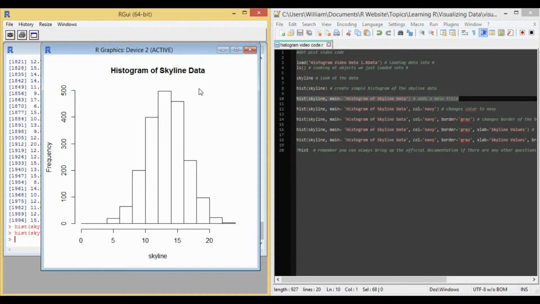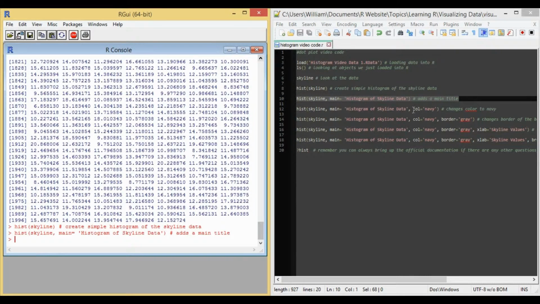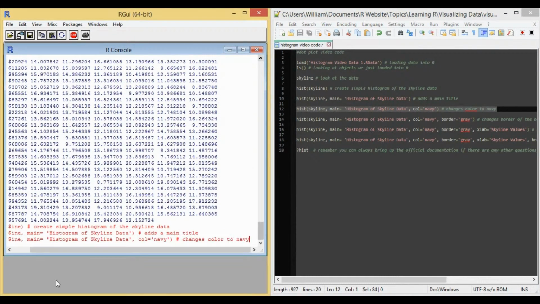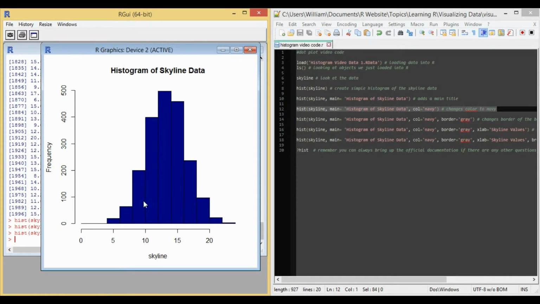And so now let's say that I want to change the bars in each of the histogram here to navy. So I'm going to use the col option to change the color to navy. So that's line 12, so I'm going to run that in R. And so now we changed the bars in the histogram to navy.